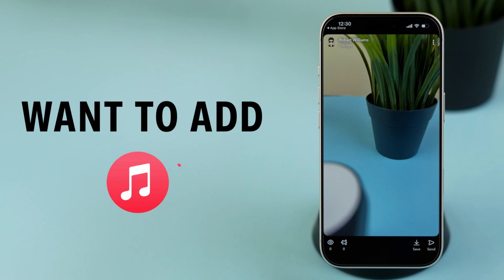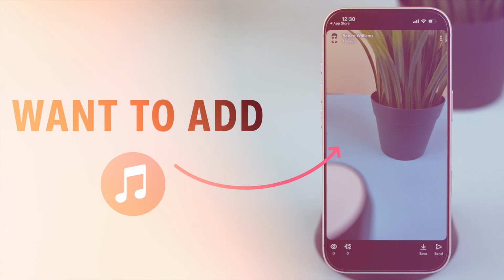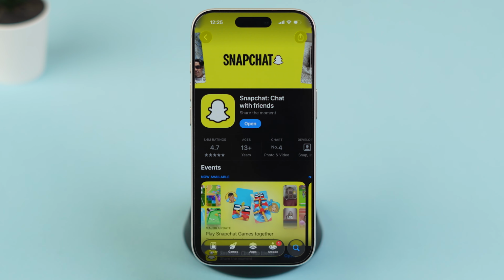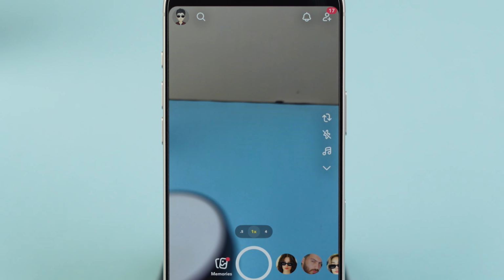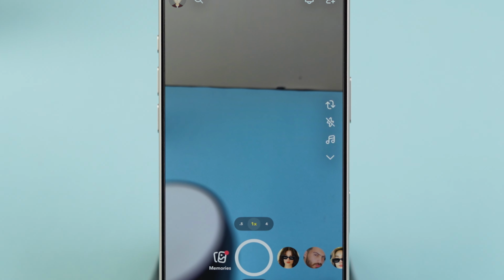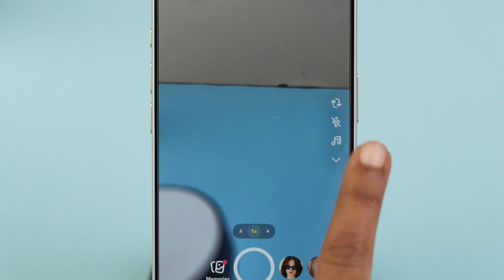Want to add your own song to a Snapchat story? Try this. First, make sure your Snapchat app is updated to the latest version. Now, open the Snapchat app on your device. On the camera screen, look at the right side and tap the music note icon.